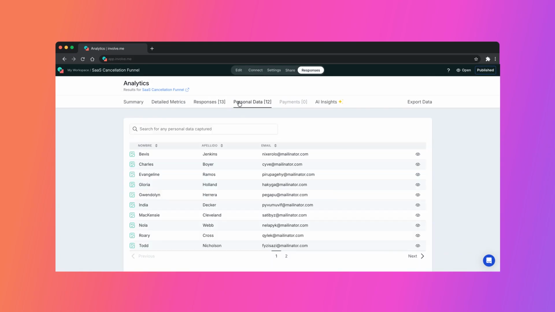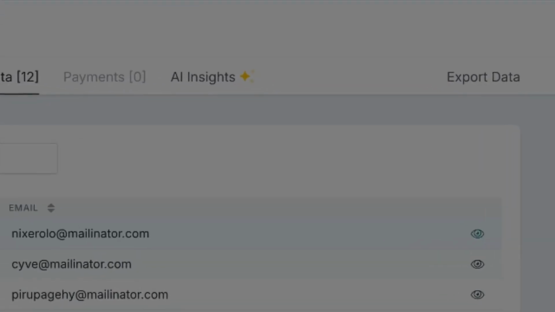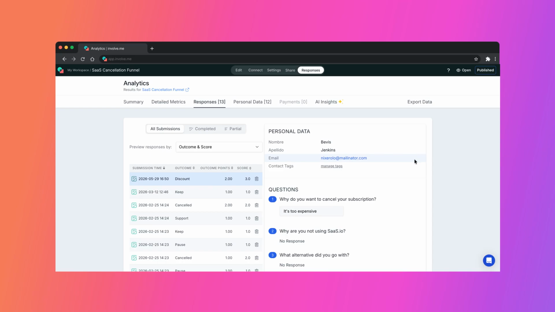Then the fourth one is the personal data. From here, you can access the personal data collected. By clicking on the right eye, you can revisit the submissions and access all the information related to the funnel response. In payments, it would be accessible if we had collected a payment within the funnel, which was not the case.